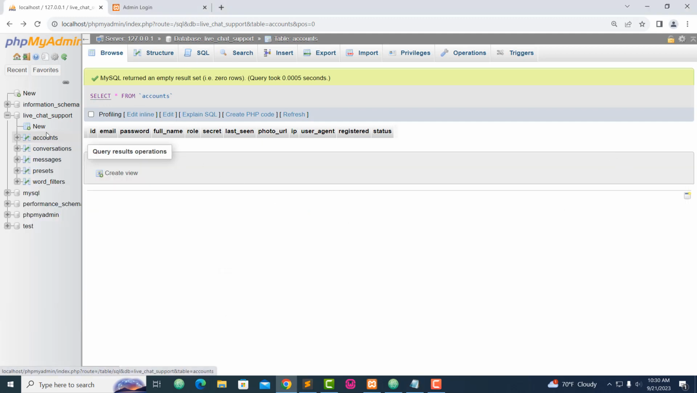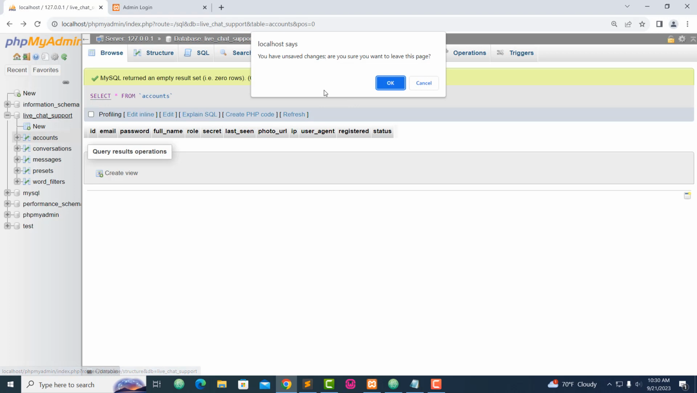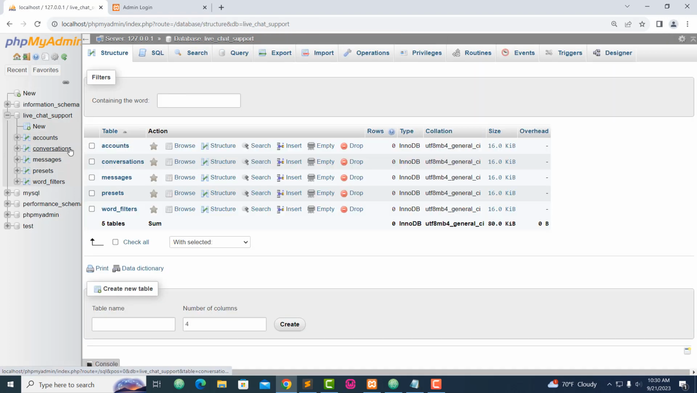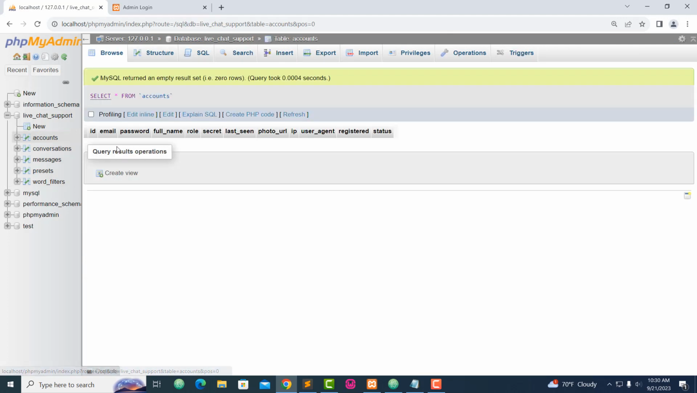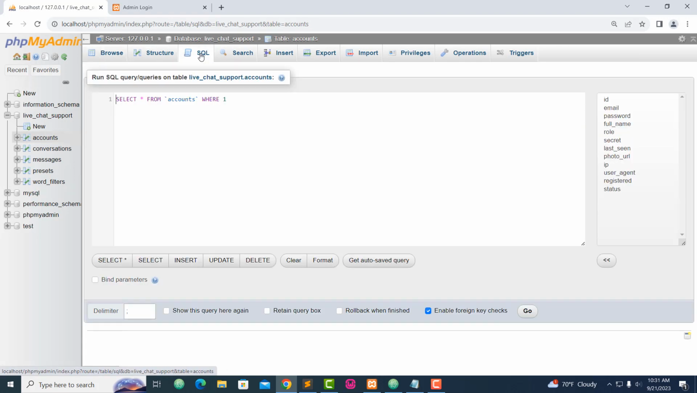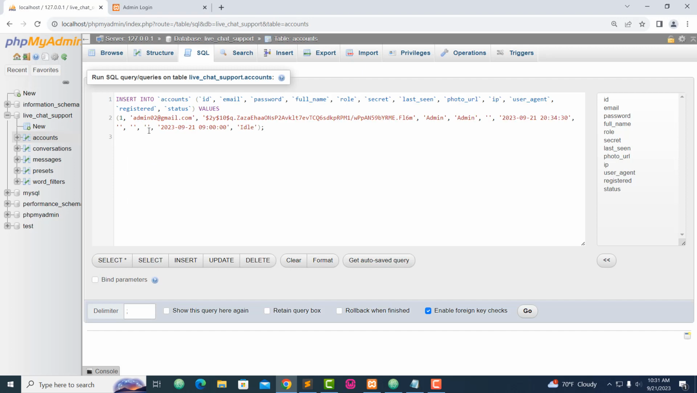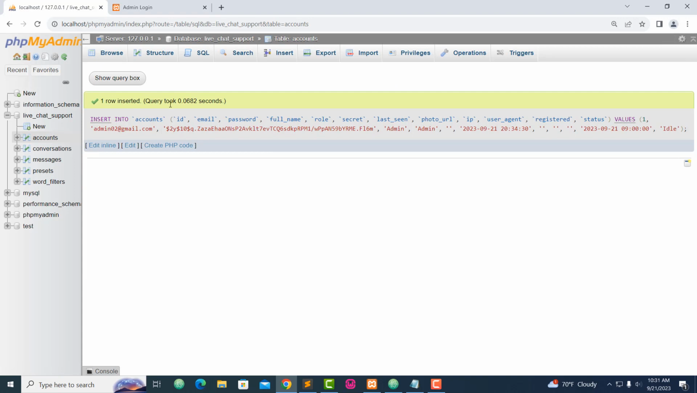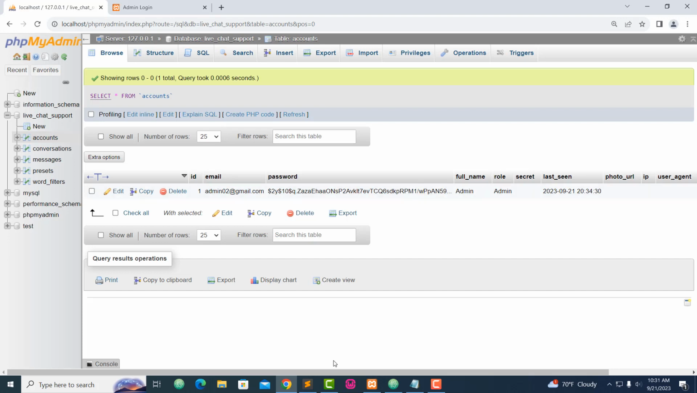Click on your account table, and click on SQL. Delete this line and paste. Let me do Control V. Now we have it right here. What I'm going to do is click on Go here. Now it's green, that means fine, and click on Browse. Now we have it right here.